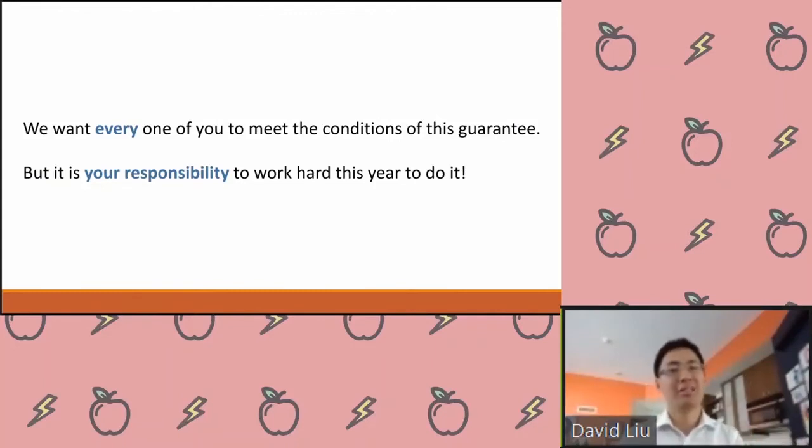And so here, we are going to have a fairly rigorous introduction to computer science in CSC 110 and 111. So it is going to be achievable for all of you to meet the conditions of these guarantees. However, it's going to be your responsibility to work hard to do it. So if you think that it's going to be an automatic 70%, that's not going to be the case, but it's definitely going to be a very achievable 70% and 77%, provided you put in the work.